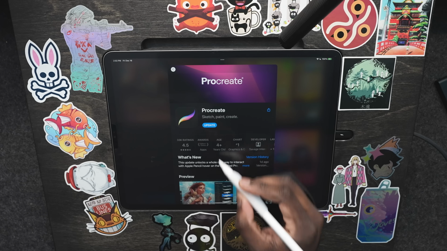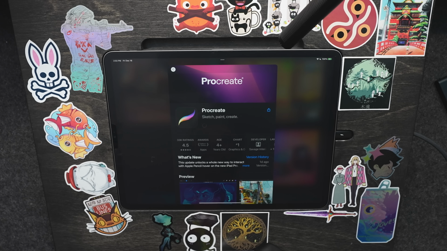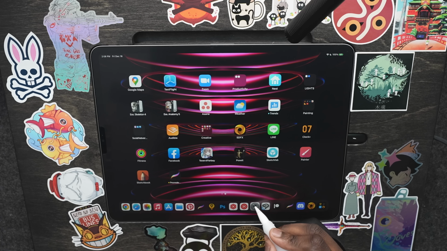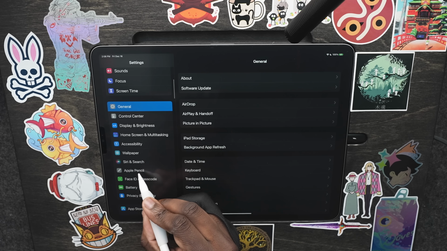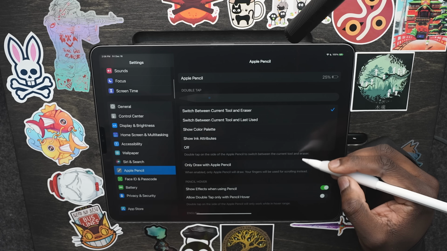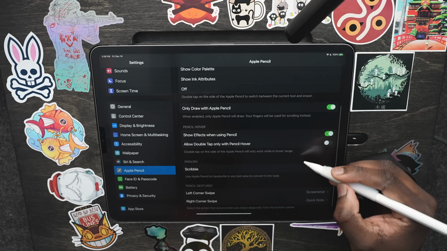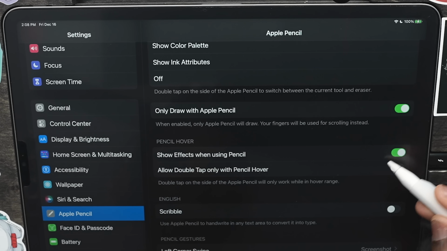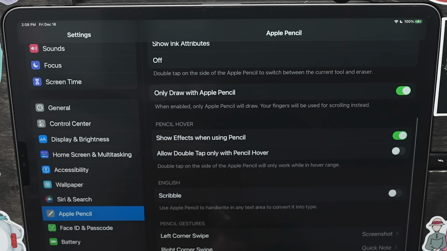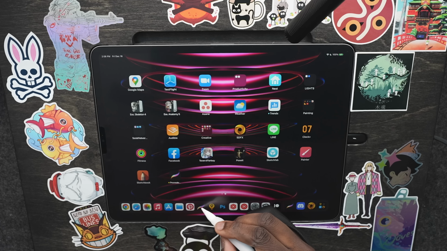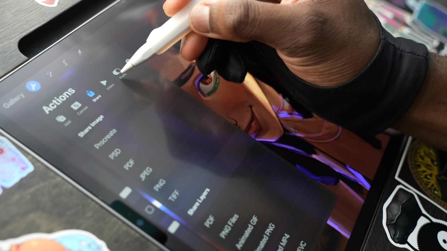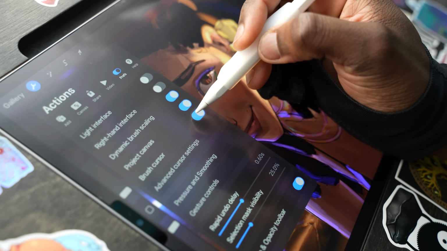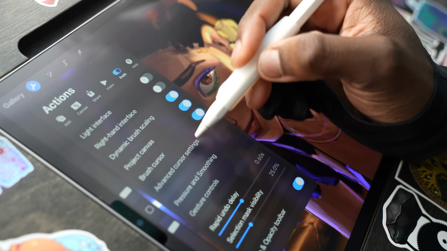So without further ado, let's jump right in and start talking about all of these new amazing hover features. So yes, Procreate 5.3 has been fully released. After you've updated, first you want to make sure everything is enabled. Go to the Settings app on your iPad, then down to Apple Pencil, and enable Show Effects when using Pencil under the Pencil Hover section. The next thing you're going to want to do is pop over to Procreate, go to the wrench icon, then Preferences, and then you can activate the brush cursor option.